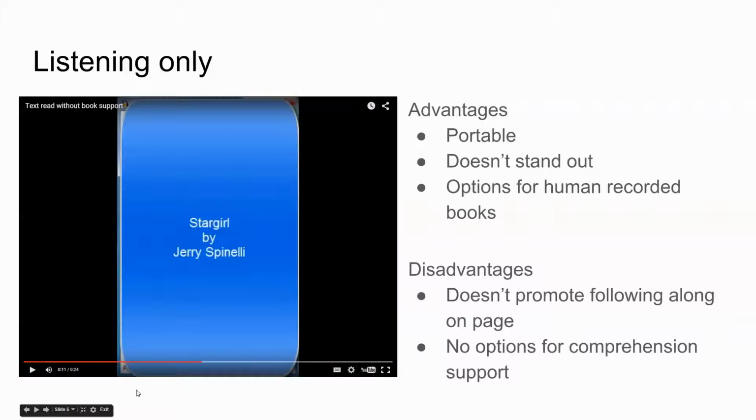So that example shows, again, listening to an audiobook, whether it be on a CD or on an MP3 file on a phone. The advantage of that would be that it's portable. It doesn't stand out, so a student can be listening to it on the bus, in class, at home, or out hanging out with friends. You do have some options for human recorded books, again, being able to listen to that adult fluent reader voice. The disadvantage is, of course, the text isn't in front of the student, so there's nothing to promote following along on the page, and there aren't any options for comprehension support with this type of reading support.